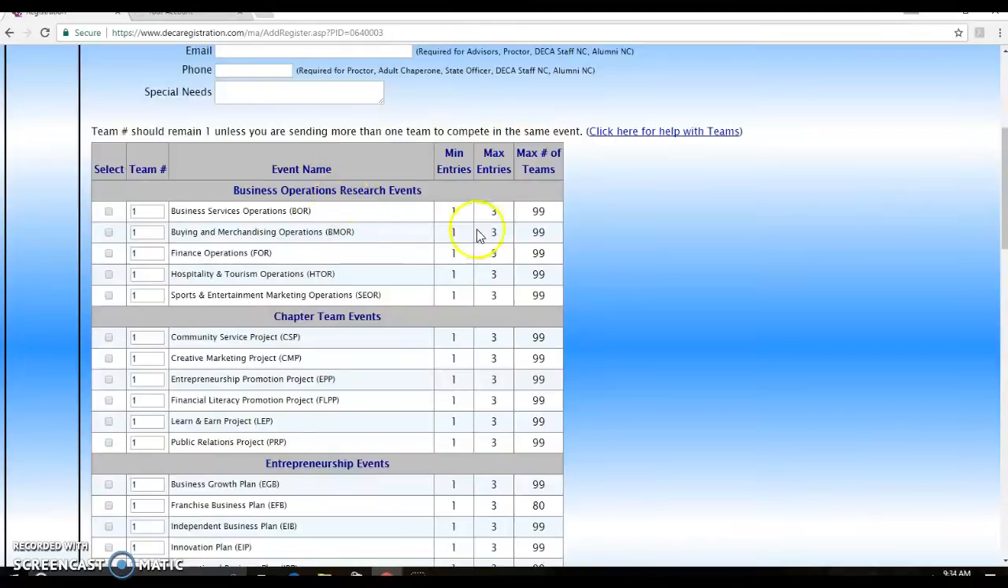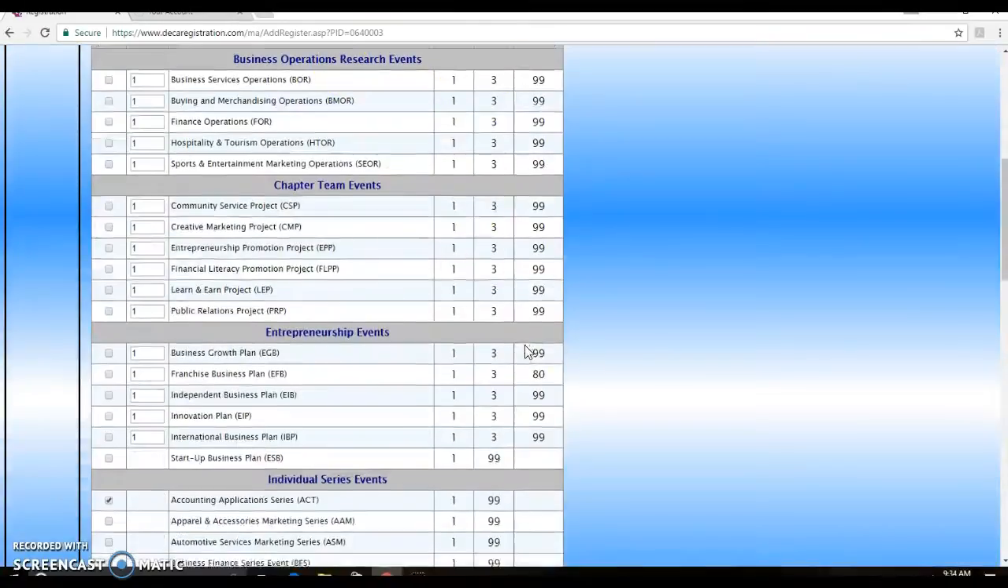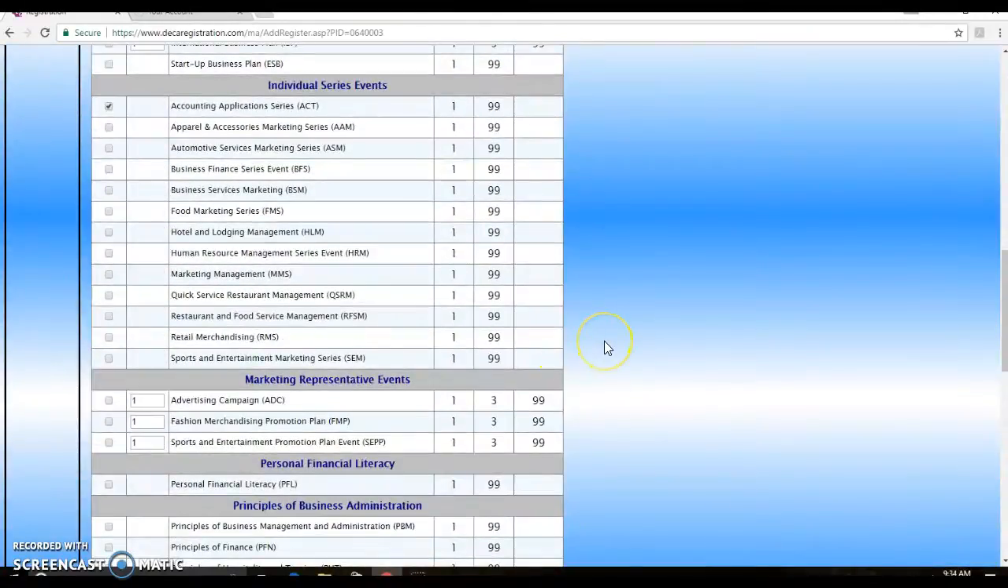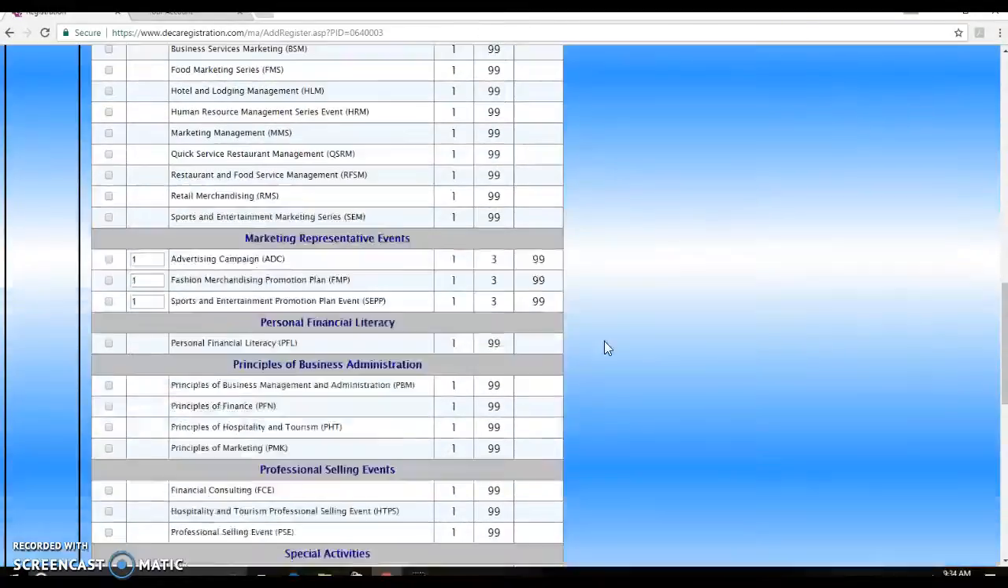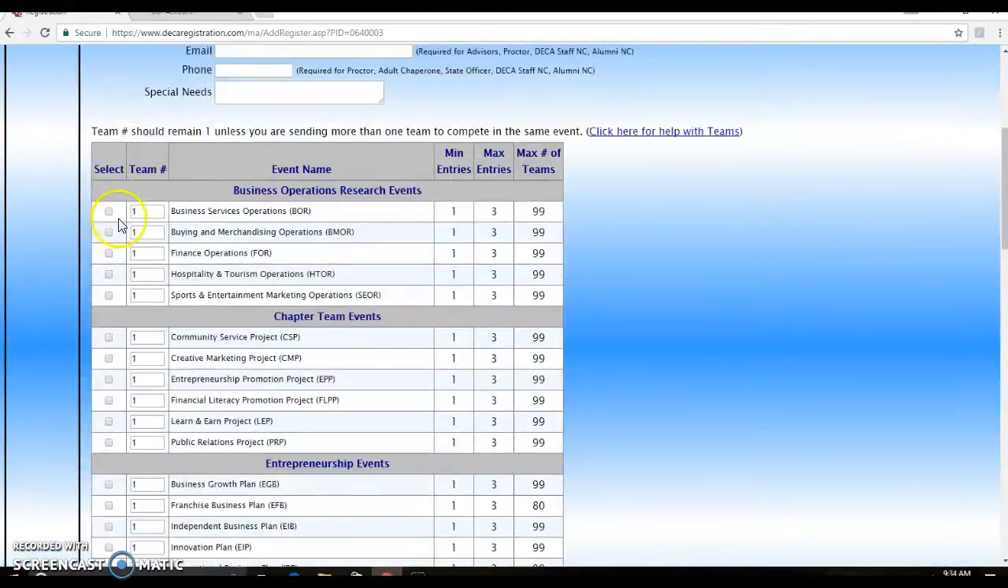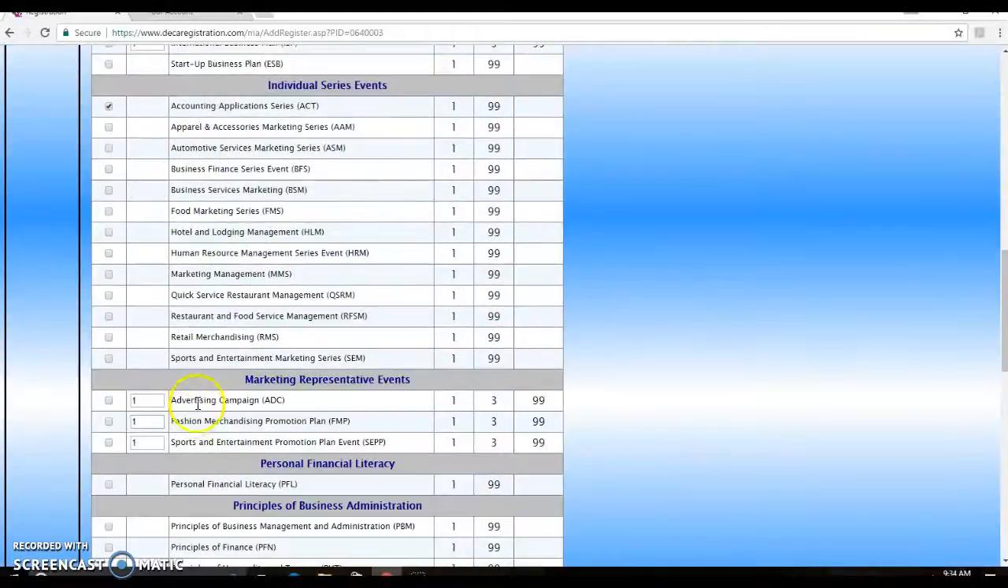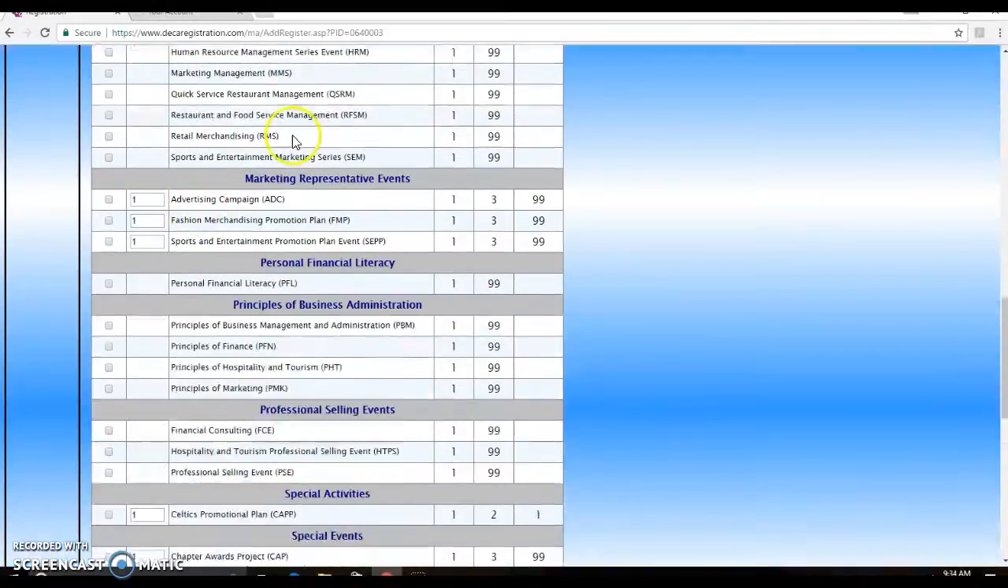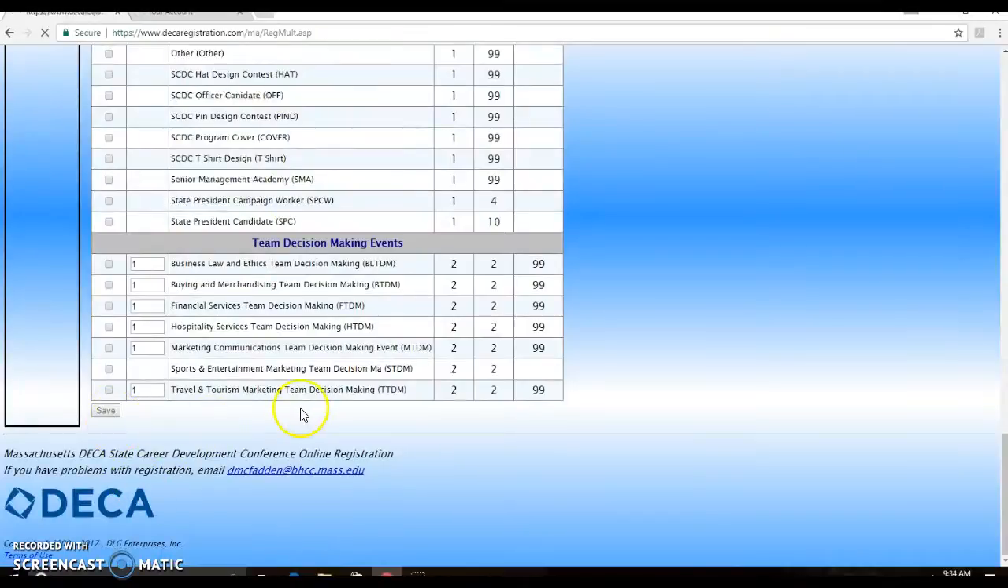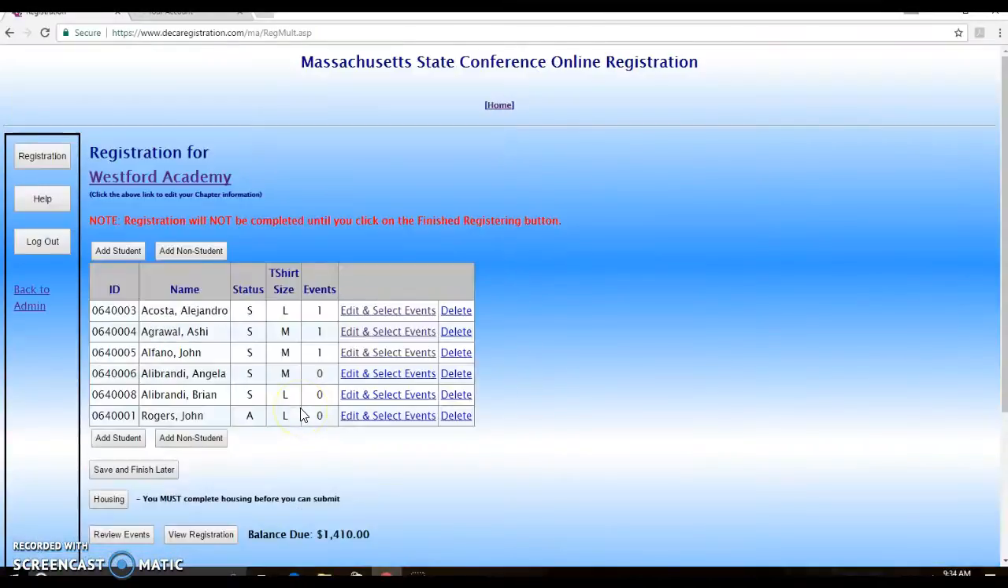As you know, in the writtens, you can have 1 to 3, and some of them are 1 person only, and so forth. So there's this little handy dandy checkbox. So if this student is going to be in accounting, the checkbox is populated, ACT, here you go, and you click save. Okay, pretty straightforward stuff. A couple of things with this before I move on and show you how to do teams.